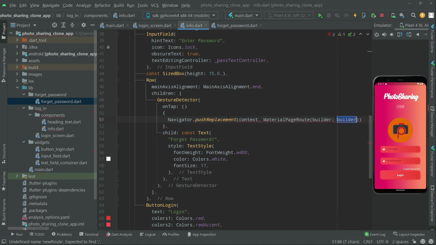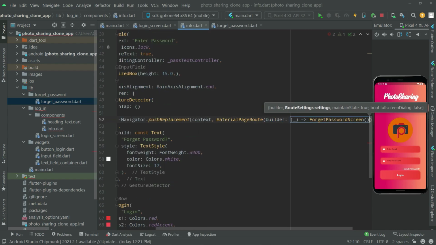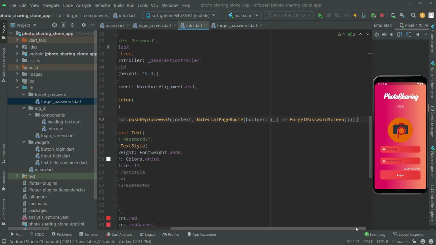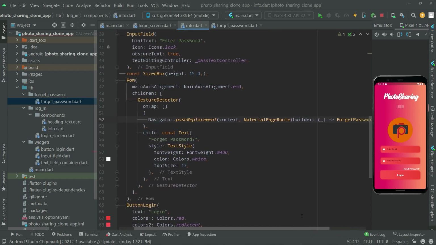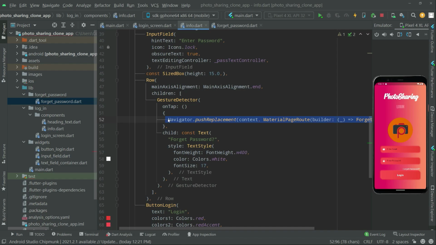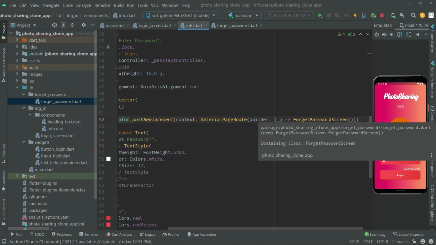And there will be a builder. We will simply set it to ForgetPassword. There we go. Now at the end, a semicolon. So this will basically send the user to the forget screen page. I will show you that in a while, but we didn't create anything in the forget password screen, so there will be nothing. It will be just an empty page.